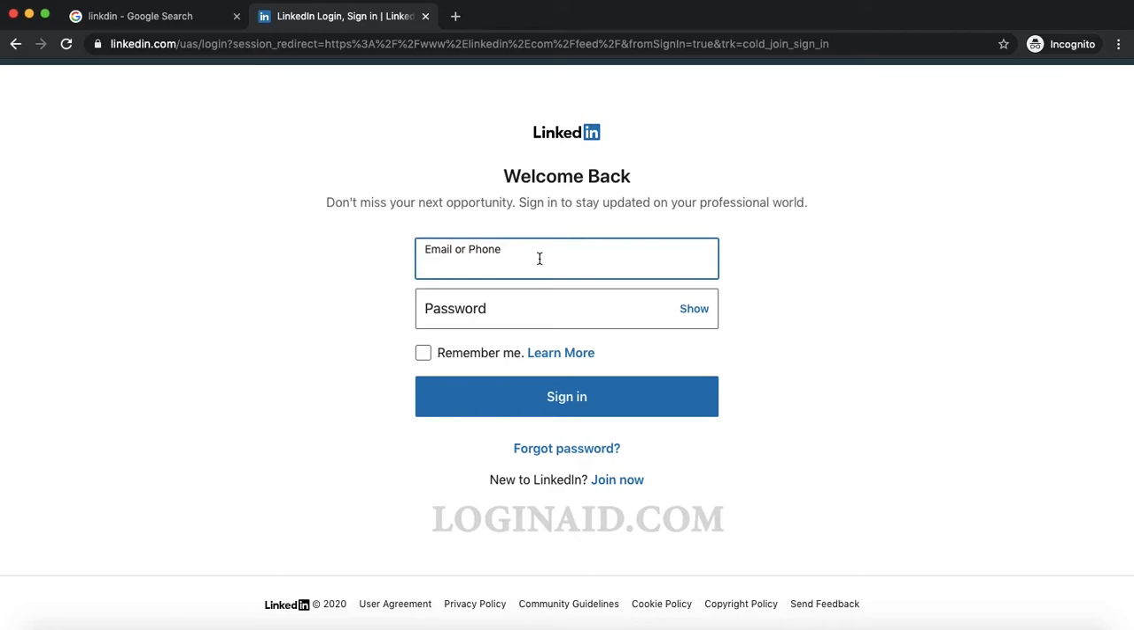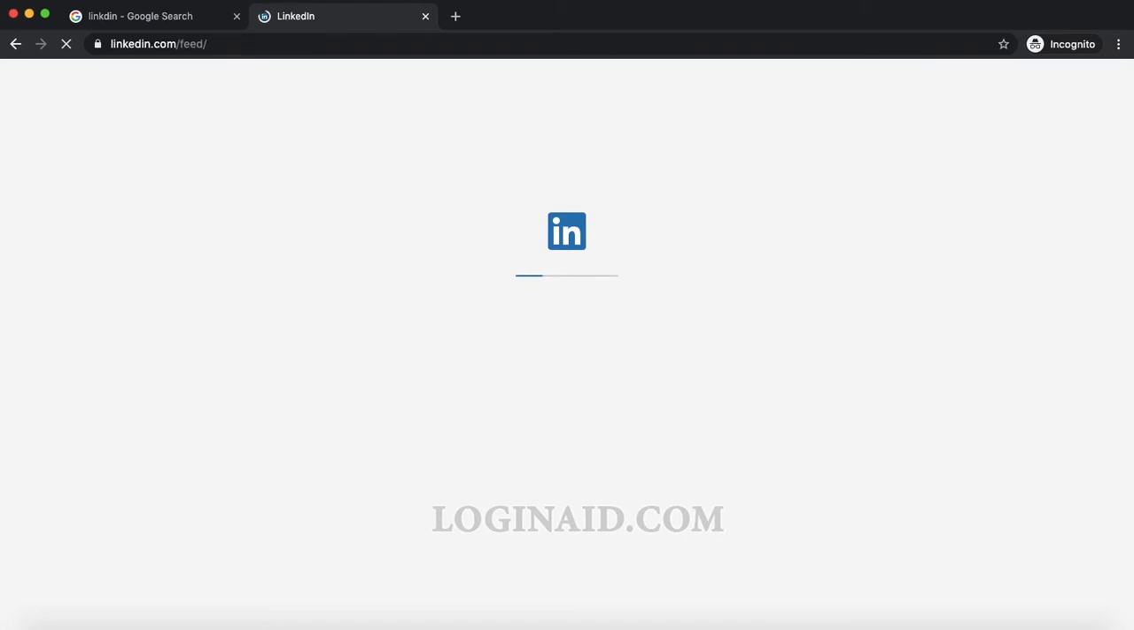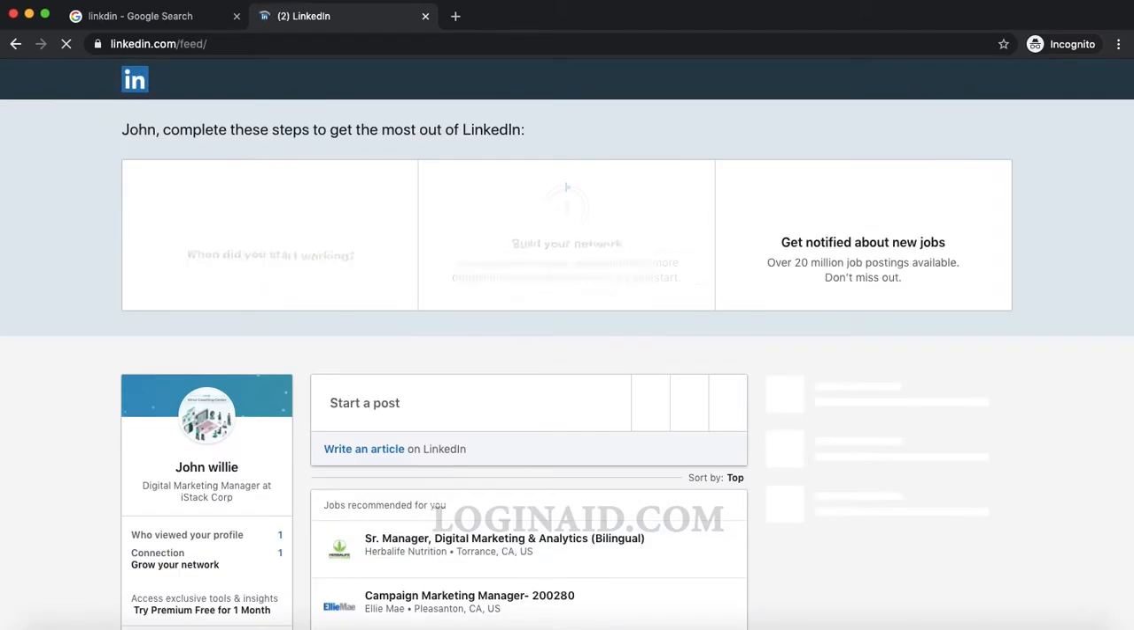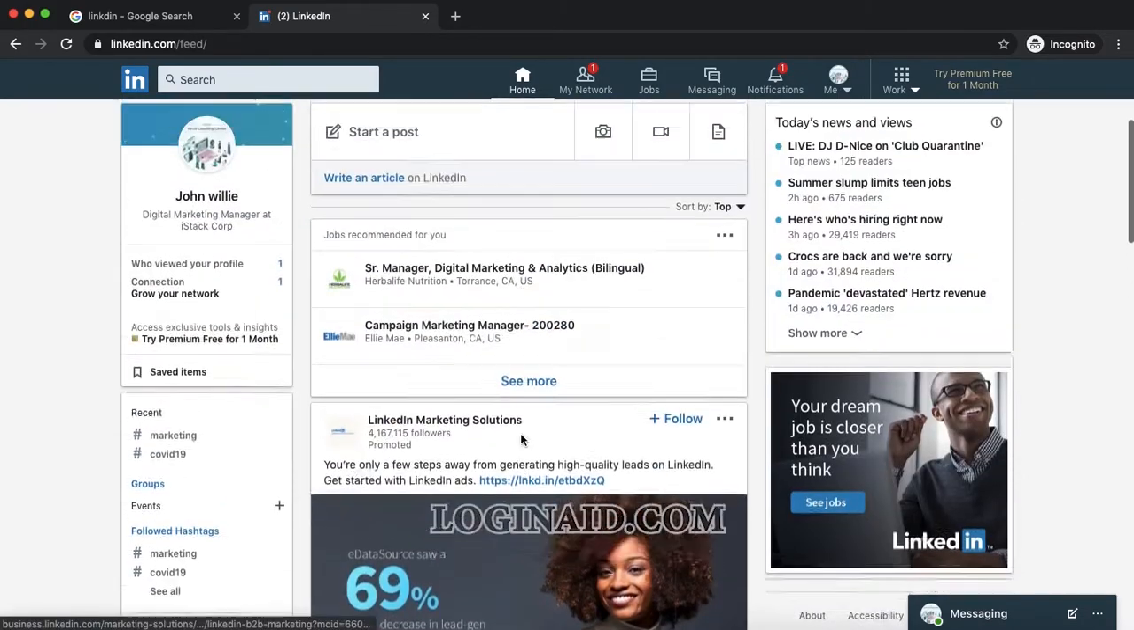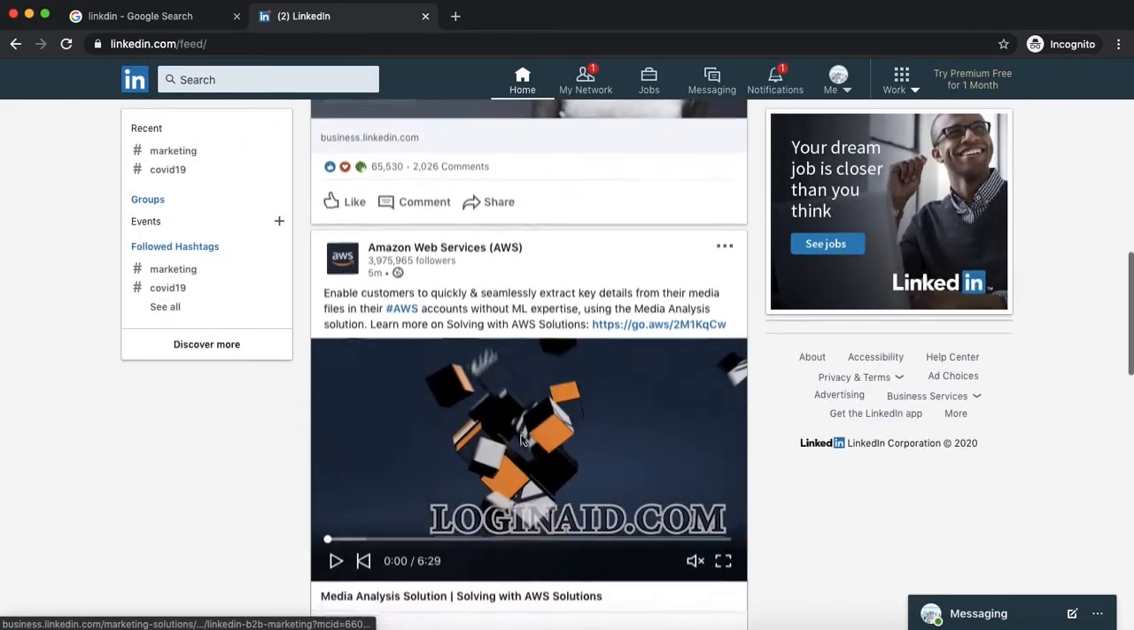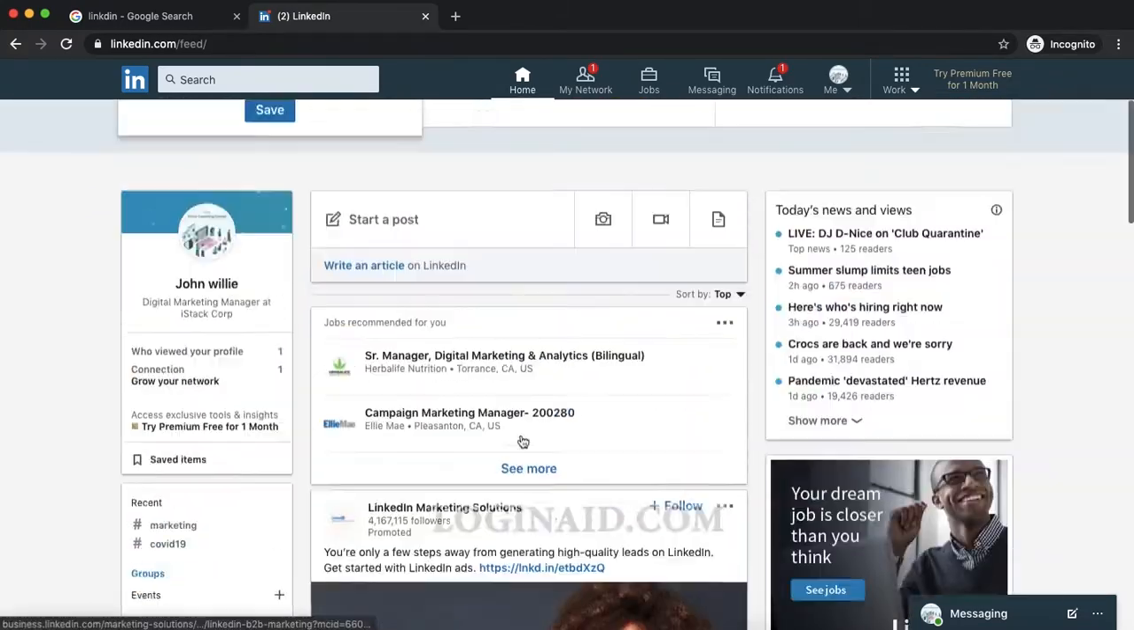So I'll just simply enter my login details, and then I'll enter my password correctly. Once you enter both details, you'll simply be redirected to the actual LinkedIn page that contains the feed and all the available LinkedIn features.